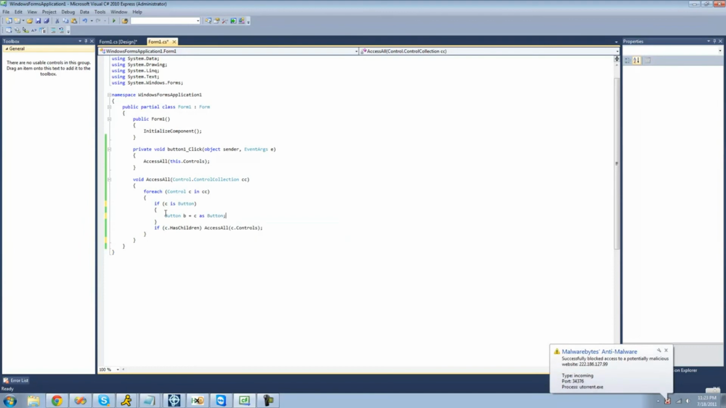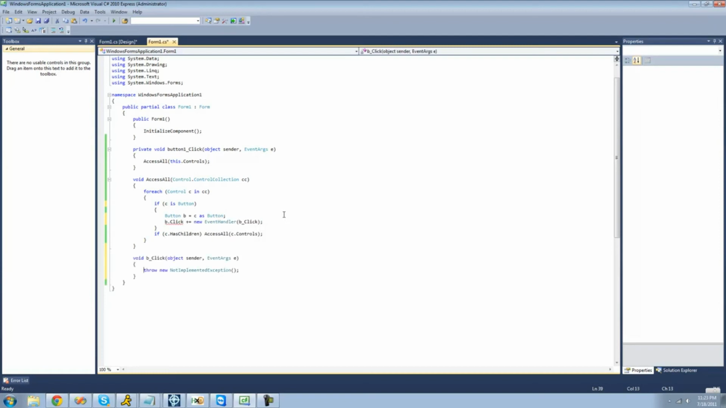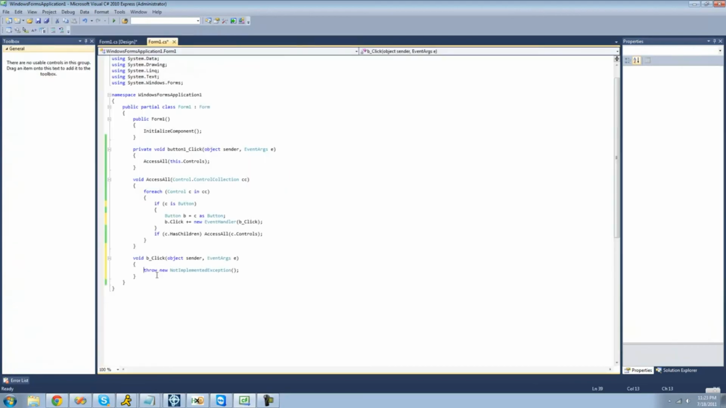Alright, so basically we're going to check to see if it's a button, and if it is a button, we're going to cast c as a new button, and then we're just going to create a new click event, or create a new click event handler, and we're going to do this so that no matter what button you click on the form, it will always go to this method right here, because it basically goes through every control, and if the control is a new button, it will add this click event to that button, and then it will always go to this method. So I'm just going to have a message box display saying you clicked a button.